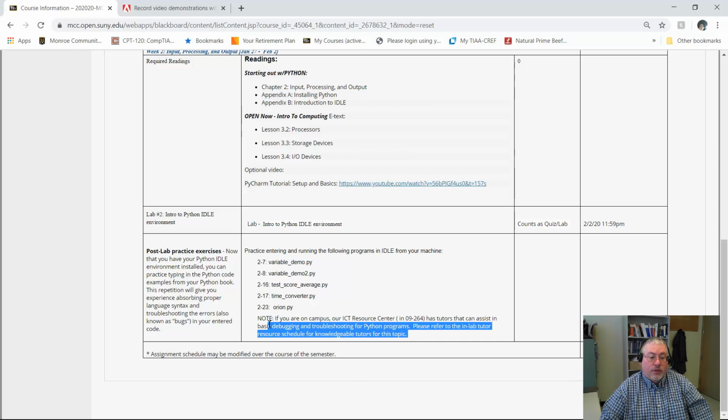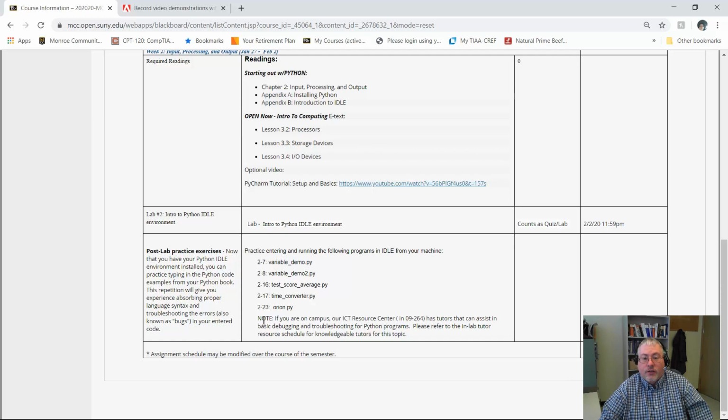Just keep a note that if you ever do get to campus and you need additional tutoring assistance, it is available, and it's in our Building 9, Room 264 ICT Resource Lab, and it's essentially open 6 days a week, and there are staff at that location that can help you with your troubleshooting of your assignments. They're not going to do the programs for you, but in case you get stuck with something, they'll try to explain it to you in a different way to get the tasks done.